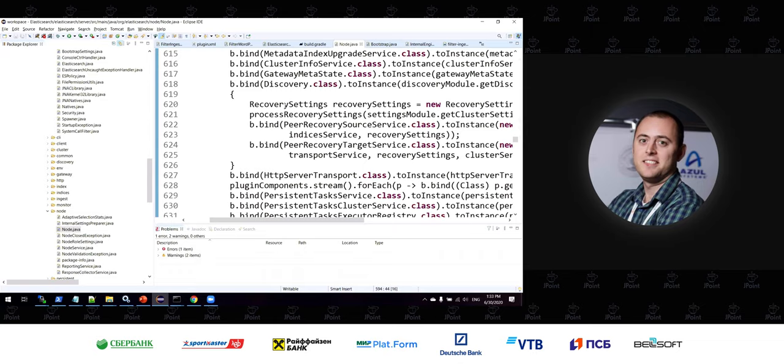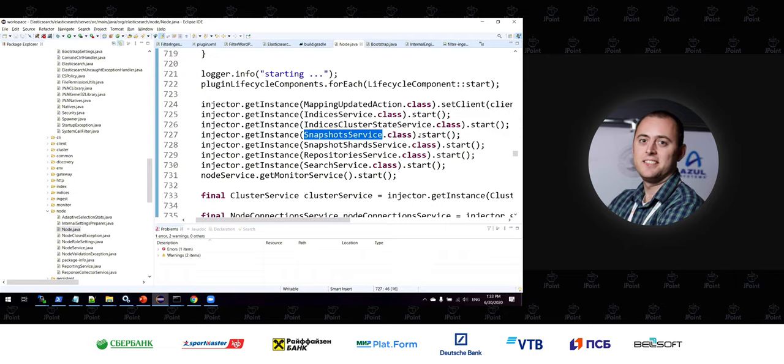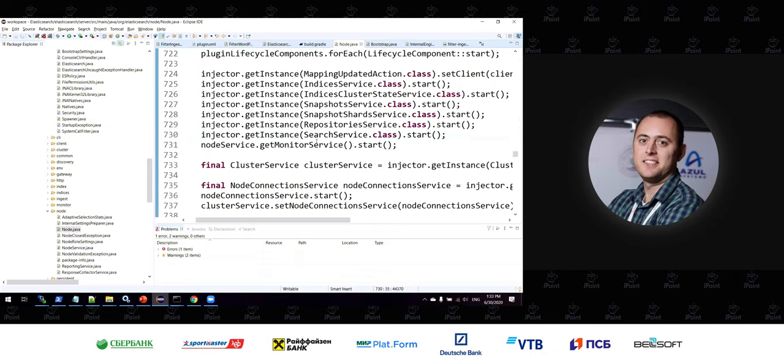In the node class, we also have a start method, which starts the various services like the snapshot service, for example, which provides us the possibility to create snapshots from our data. The indices service provides the capabilities for indexing of documents, and there are all the various other services in Elasticsearch.